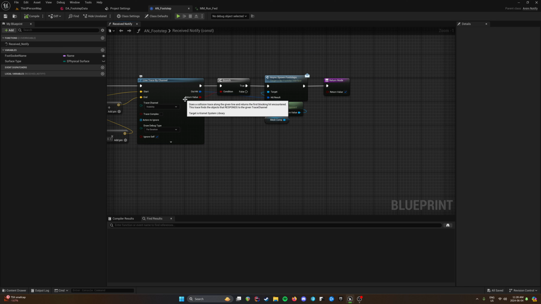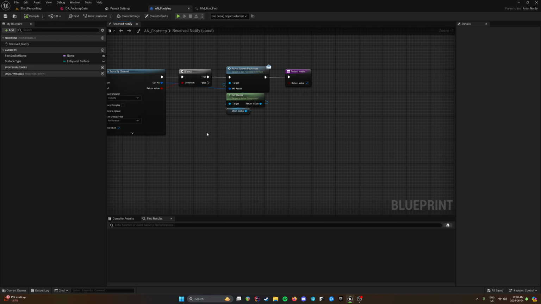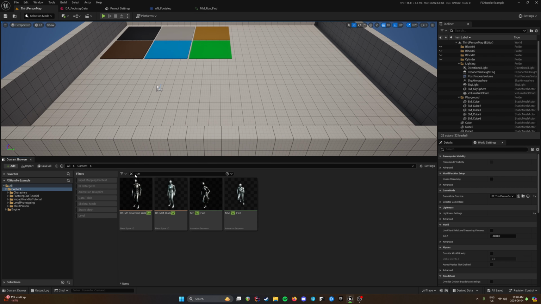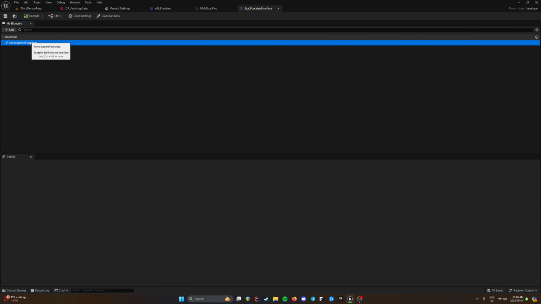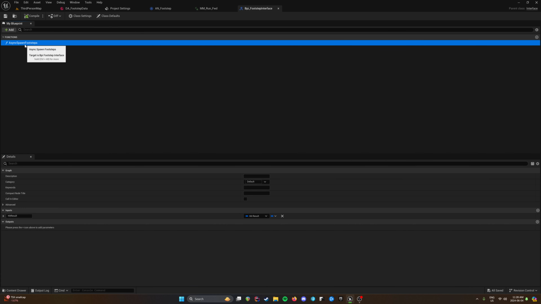You can also use a line trace forward and a line trace down. I'm not sure which one's actually more performant, but at the end of the day, do whatever fits your game, right? If there's a blocking hit, it's going to send an interface message, which is a very, very simple interface right here that just has a function called async spawn footsteps. It just takes in a hit result.